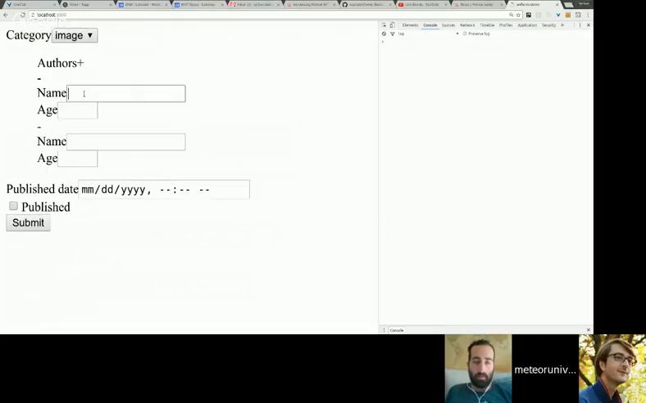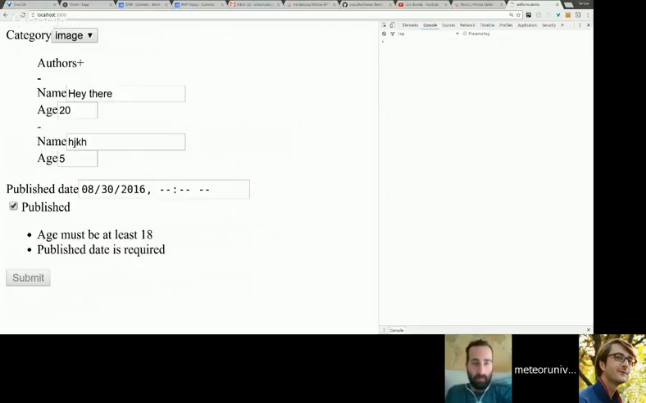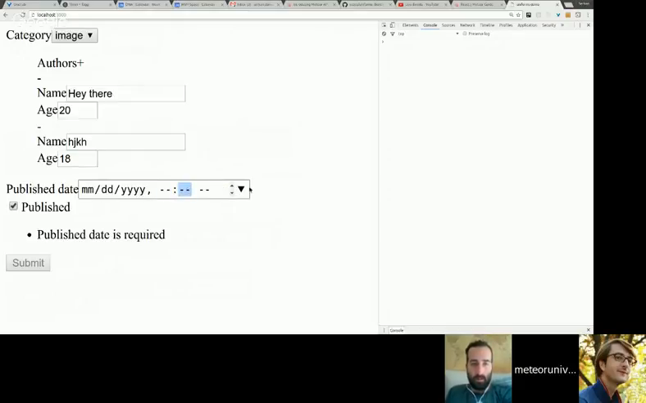So a name would be probably hey there, age of 20, and something else, age of 5, and we need a publish date. This is an HTML5 input. This is an unstyled thing. Obviously, you could use styled Bootstrap components and stuff. So this is the publish date, and this is an optional field. I'm going to go ahead and submit. Oh yeah, we have some errors. So age must be at least 18 here. I'm going to make that 18. Oops, one of the errors goes away. Published date is required. It has to be a full date.